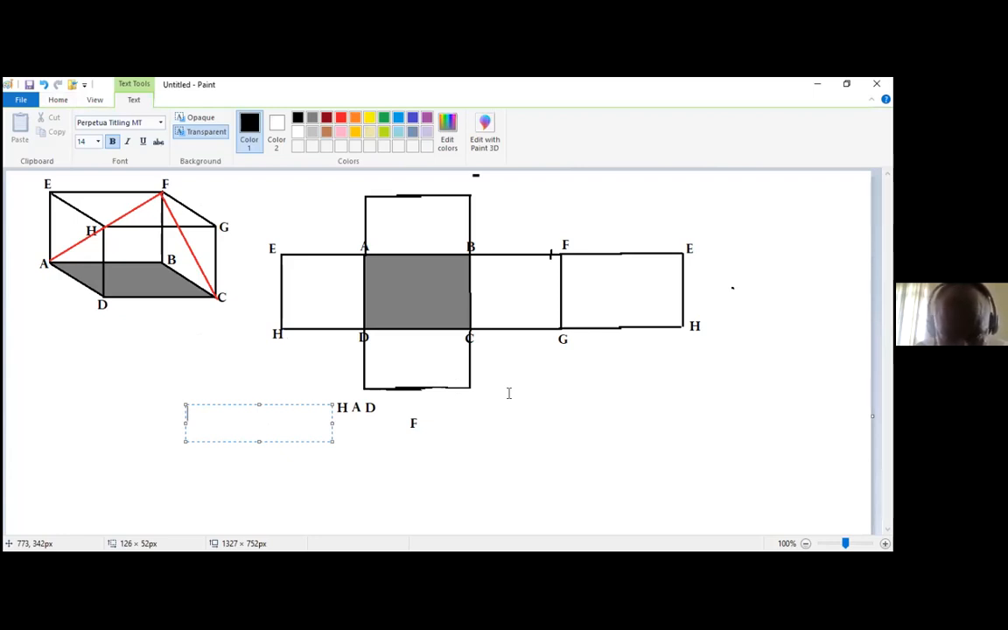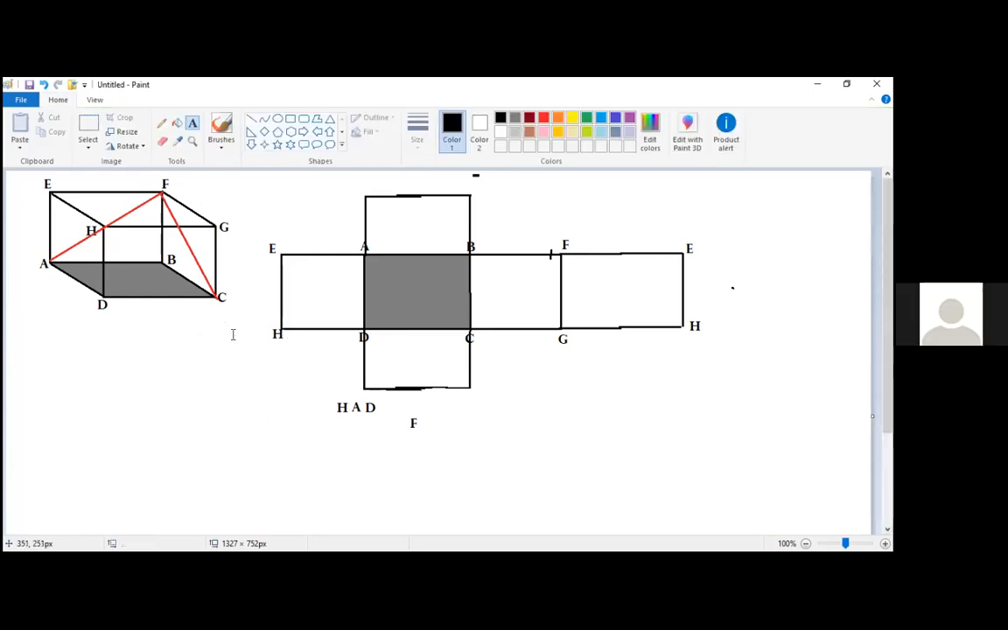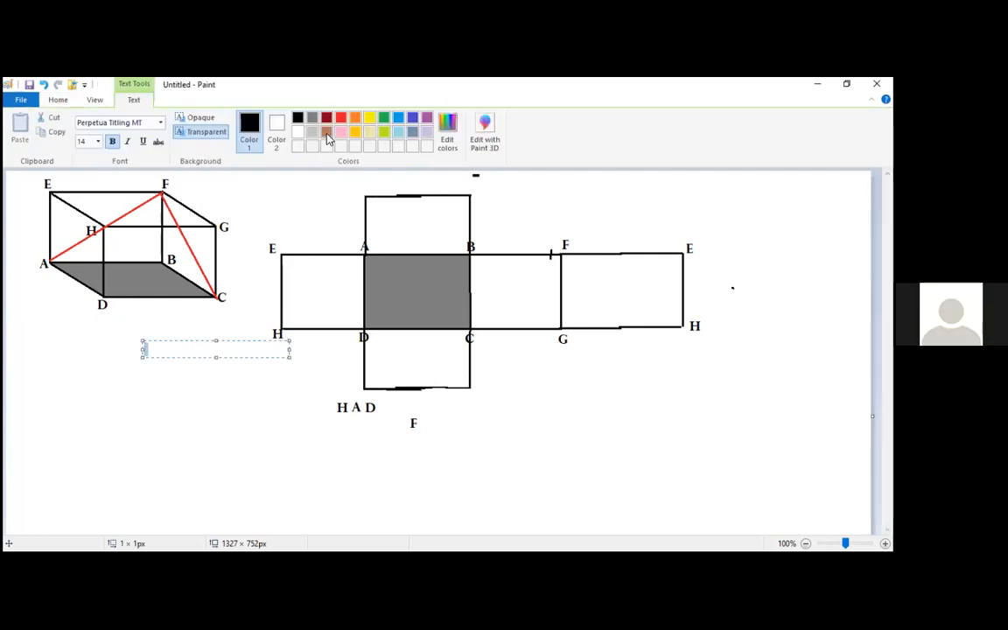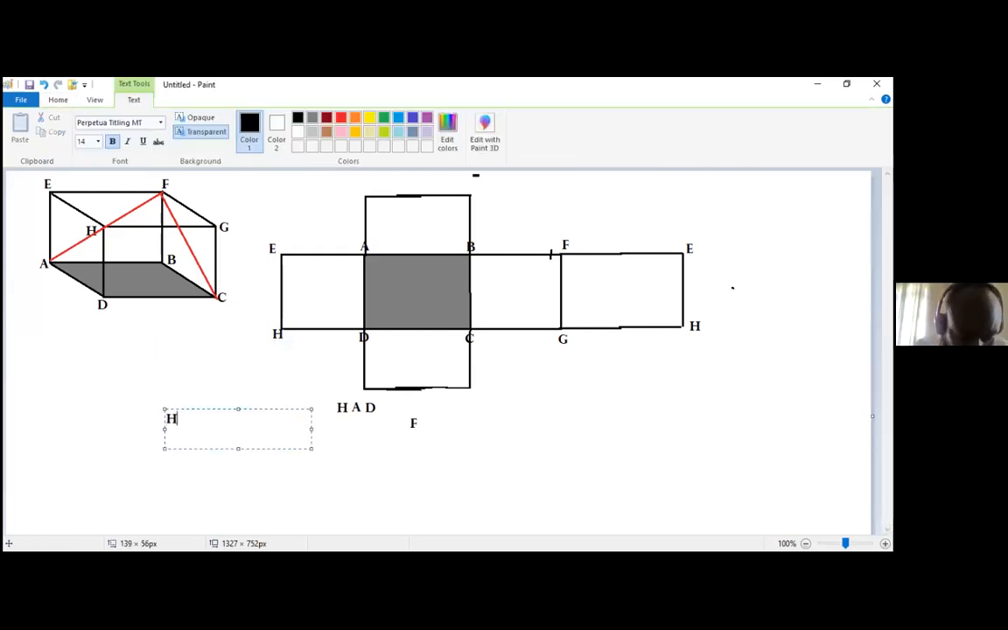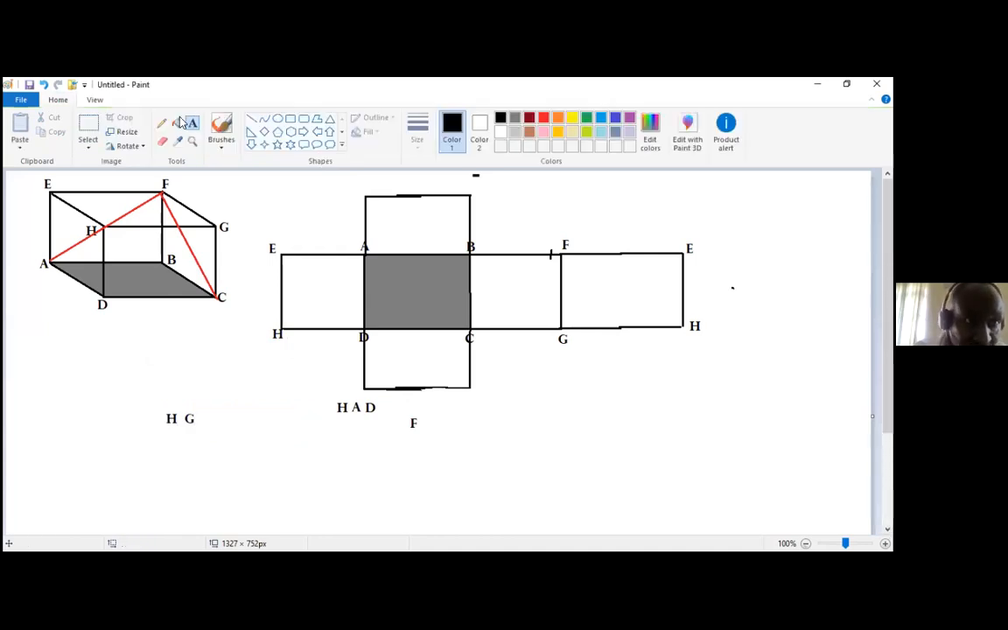Yes, Caleb. Caleb. Below D will be H. Which? South. And below C? G. So let us write it down. Which color do I have? Let's see. So we have H. Those who are able to follow, just check. This is H and this is G. That is C goes with G. Even here it will be G.